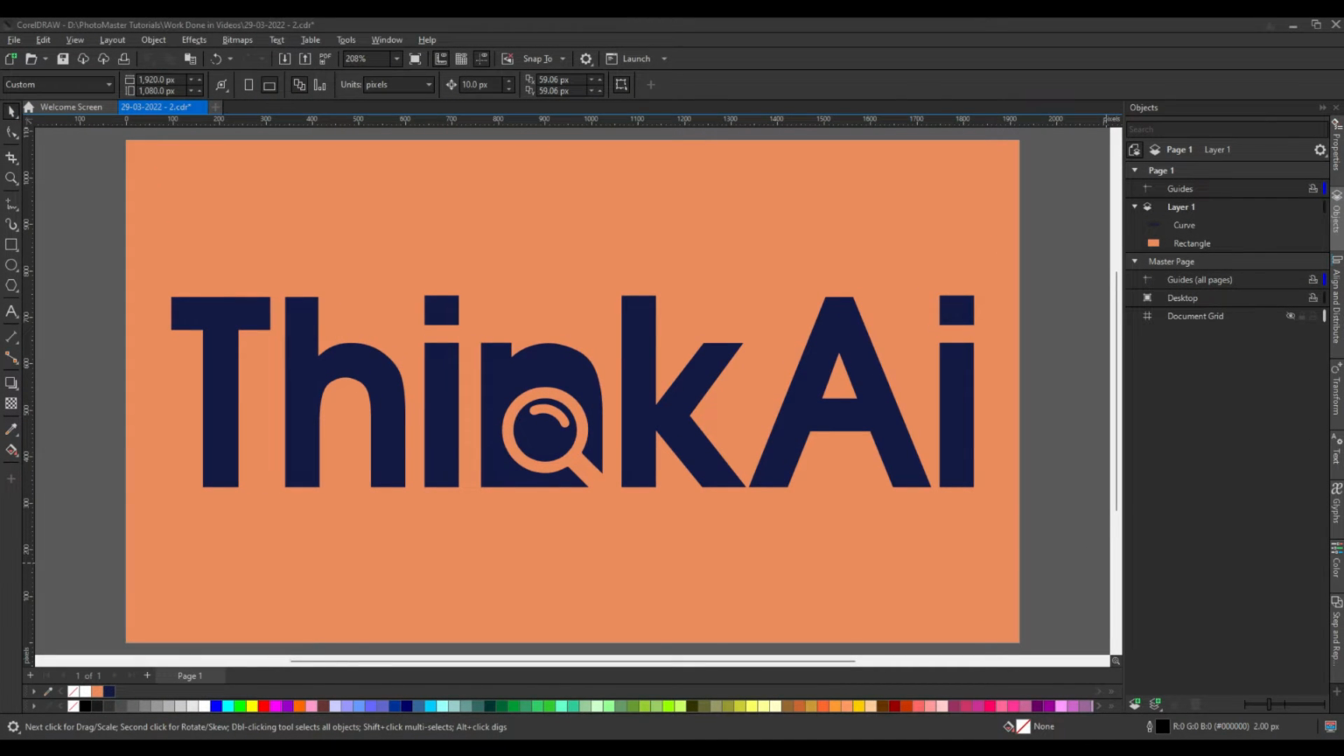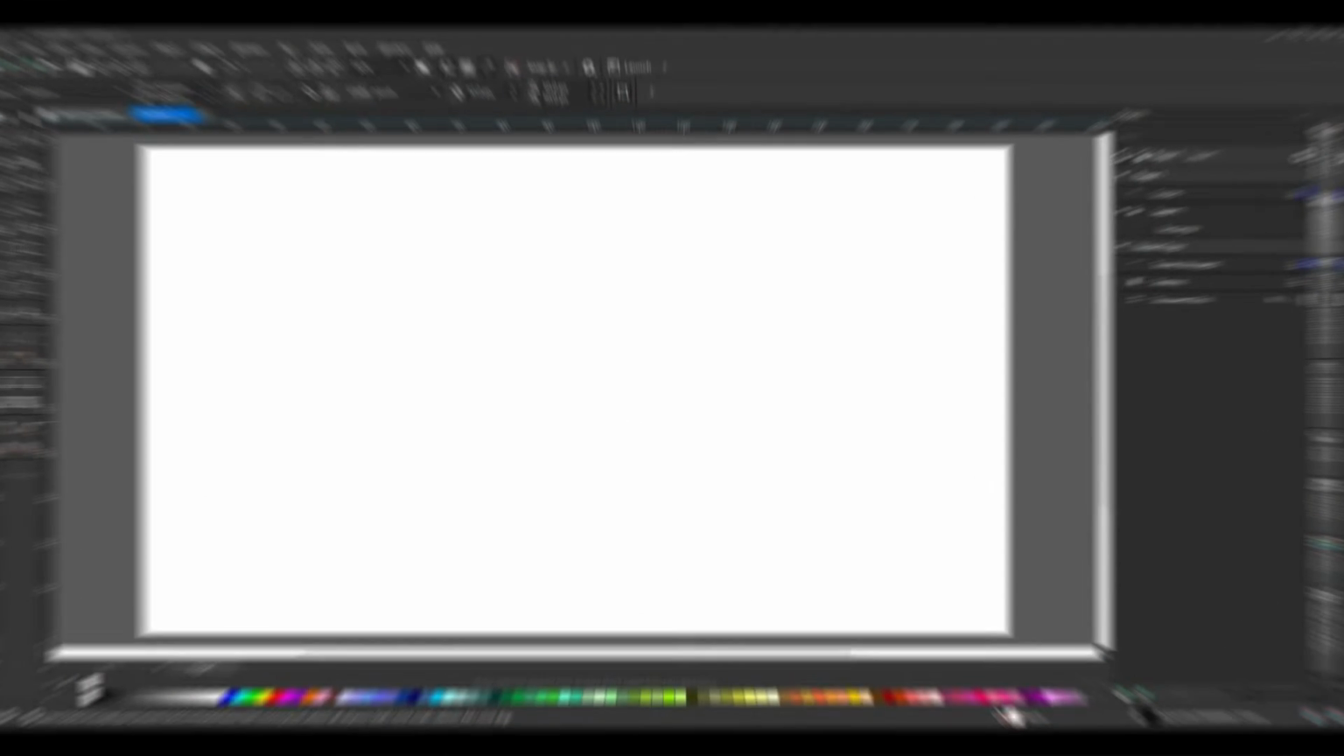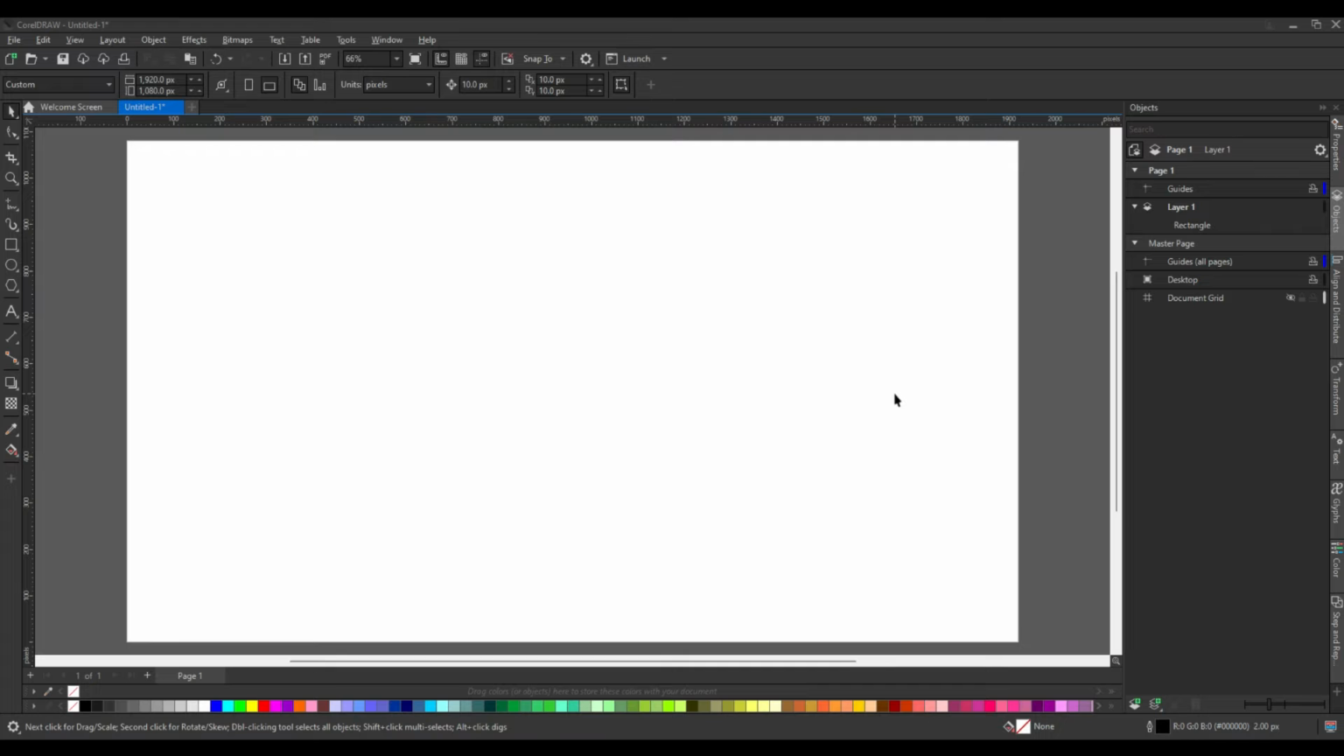Today we are going to create this logo using Corel Draw and I'm going to teach you step by step how to create this logo. So let's get started.